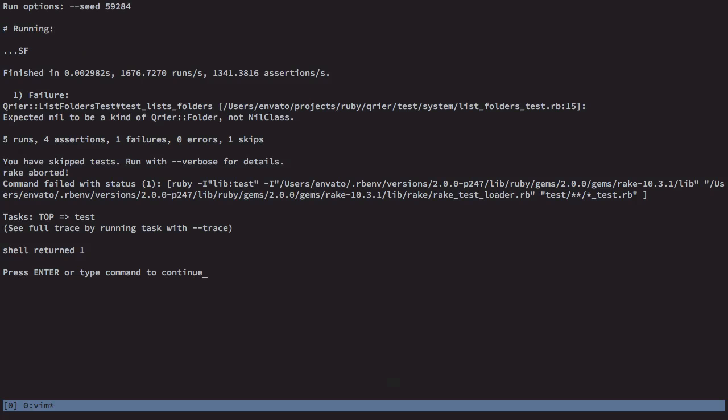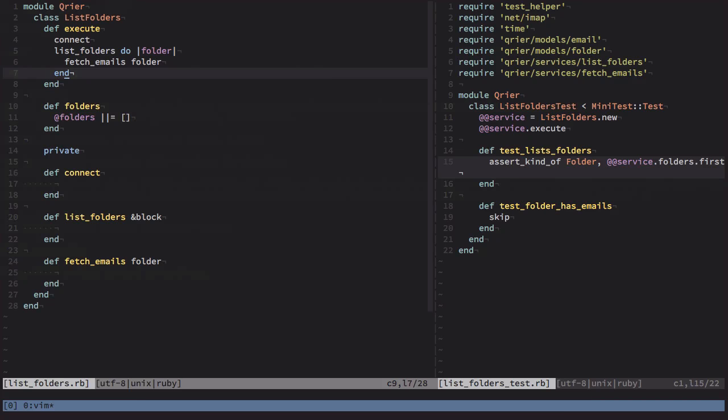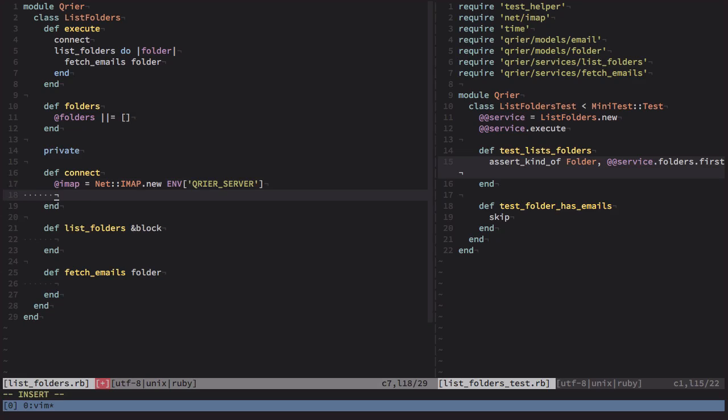Let's run the tests again, and you can see that we still get the same expectation. That's great. Everything's in place. We can now start fulfilling the details of each different method. The IMAP connection will be stored in an IMAP instance variable. I'll call Net::IMAP.new, and I'll pass ENV courier server. Remember, this is the variable that I've instantiated in the shell.